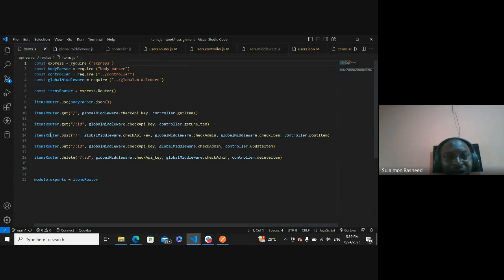Look at line 14. I said global middleware dot check API key. I will check the API key, and if the API key is correct, that means the person is authenticated. The next thing is authorization, which is to check if the person is an admin or a user. This is authorization here. You can see authentication followed by authorization. You cannot have authorization before authentication. That's common sense. Authentication means, do I know you?